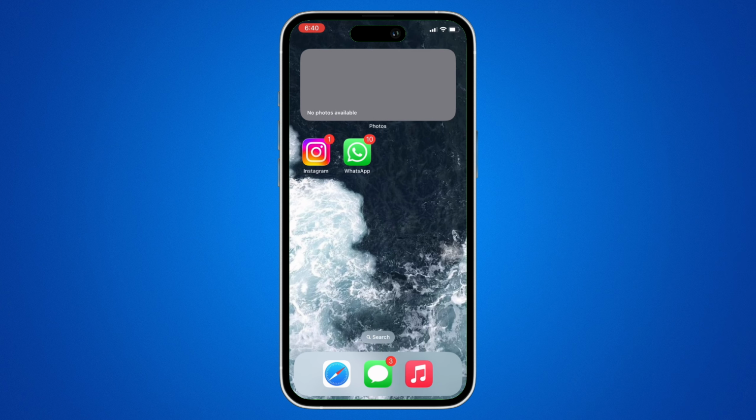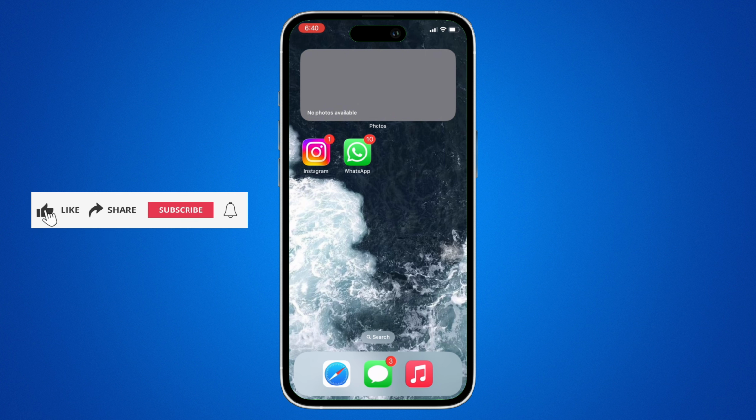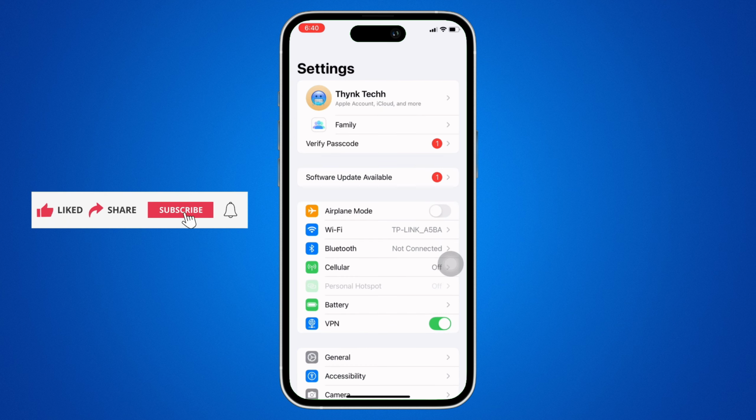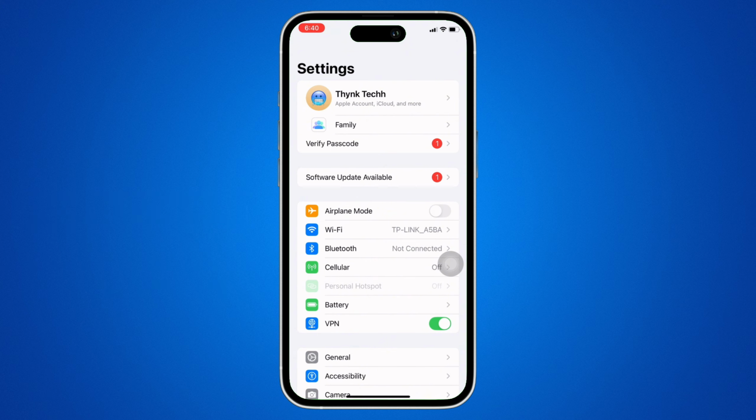Now let's get right into the tutorial. Firstly, go ahead and launch the Settings application on your device and tap on your Apple ID and make sure that you are signed in. If not, then go ahead and sign in with your Apple ID.